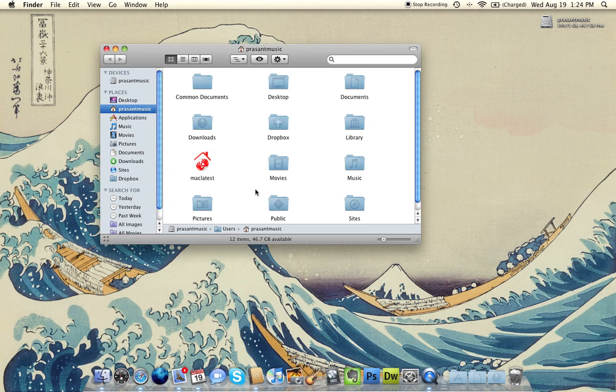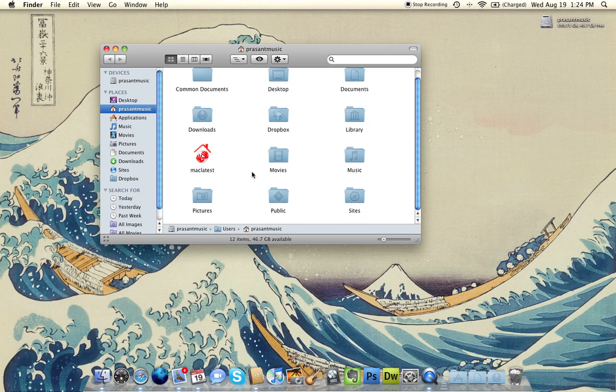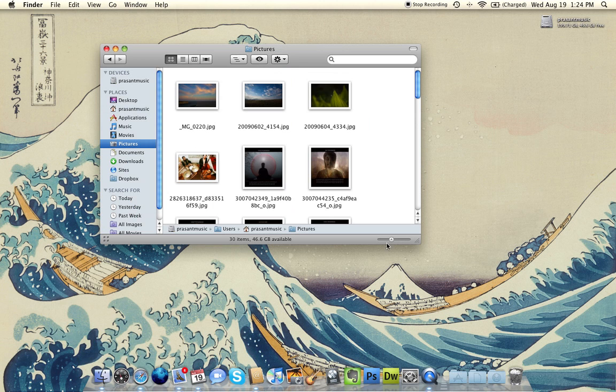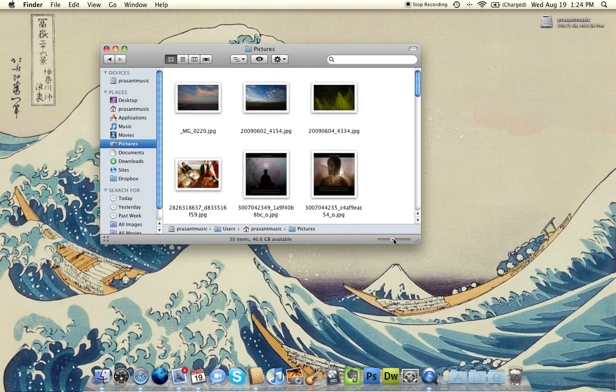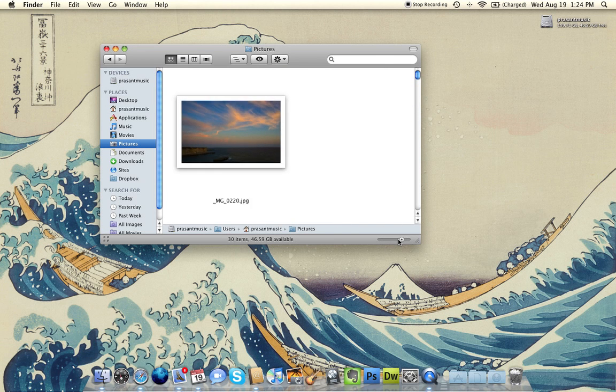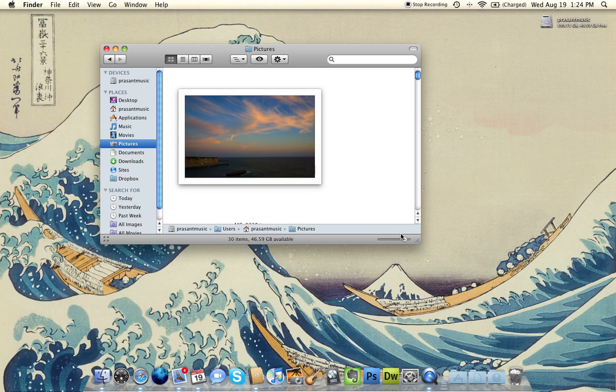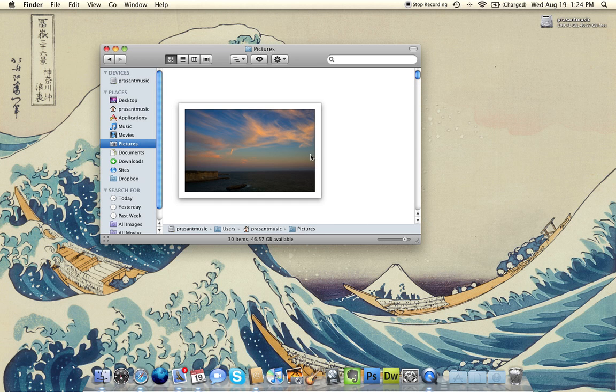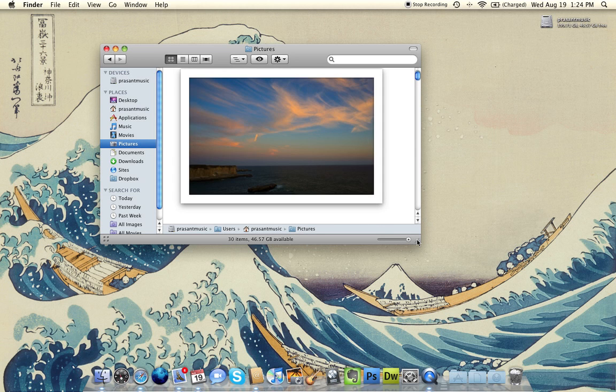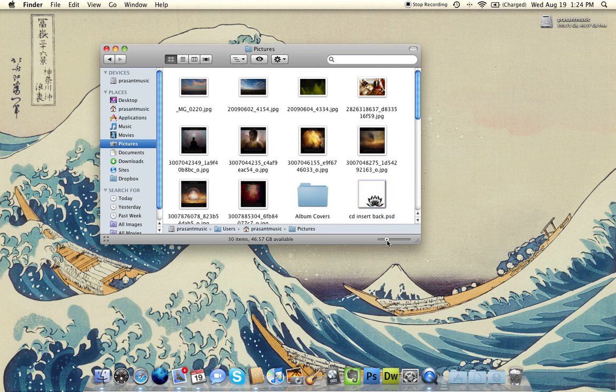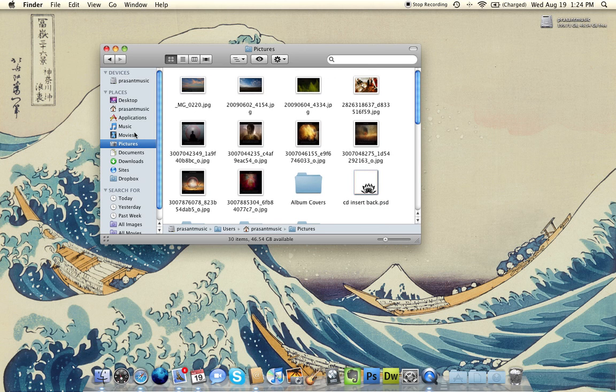The Finder is supposed to have been rewritten. It's supposed to be a lot faster. A few things that pop out for me: you can resize thumbnails on the fly with this little slider. Really helpful when you're poking around with files and trying to find what file you need. Apparently it goes up to 512 by 512.